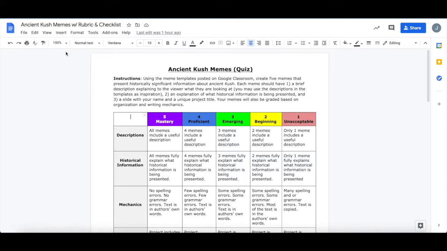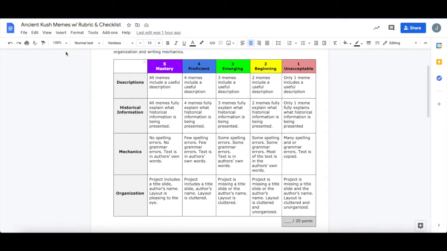2, an explanation of what historical information is being presented. And 3, a slide with your name and a unique project title on it. Your memes will also be graded based on organization and writing mechanics. So, like, your project can't be just strung together and all sloppy. That's what that last part means.